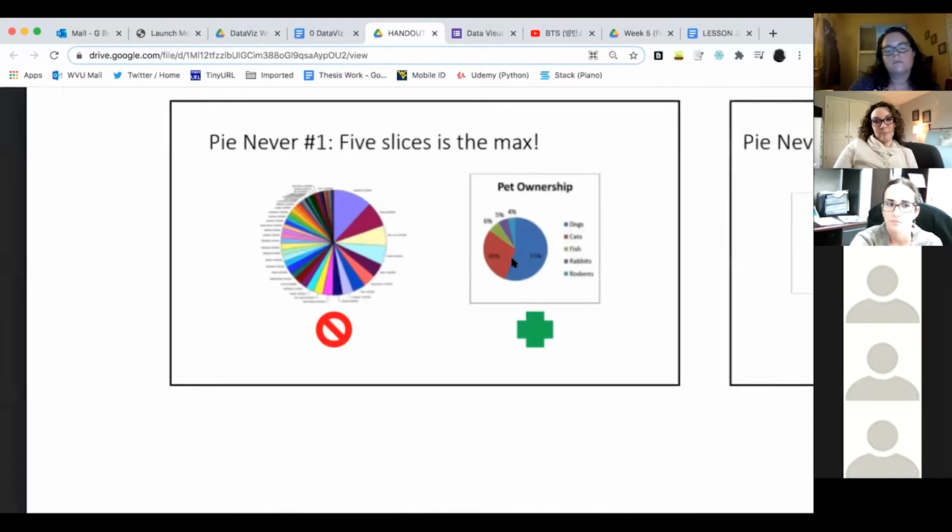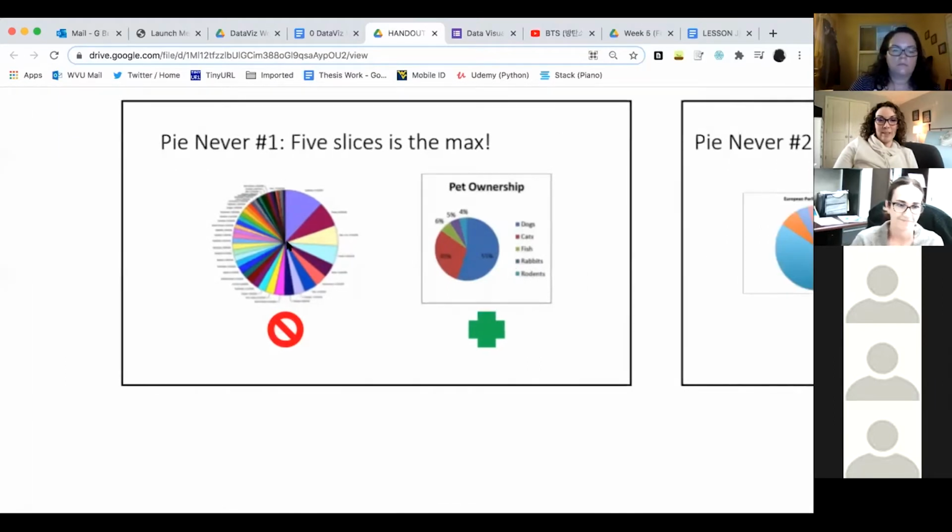So, things we don't do. Please do not give me a circus tent. I always have a student that does it. Nobody can draw any meaning from this. This is not a good pie chart. This is a good pie chart. Dogs, percent of pet ownership. There we go.